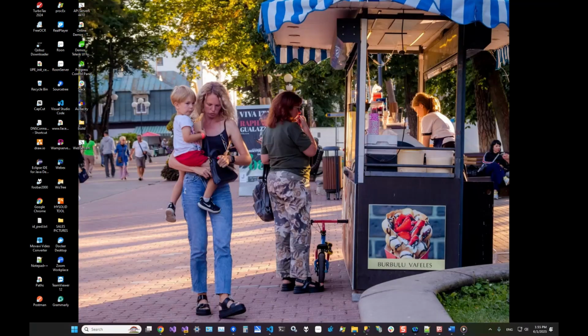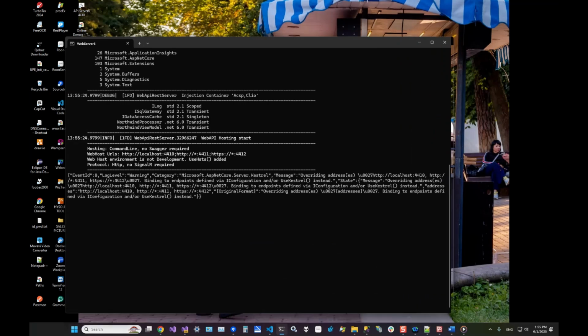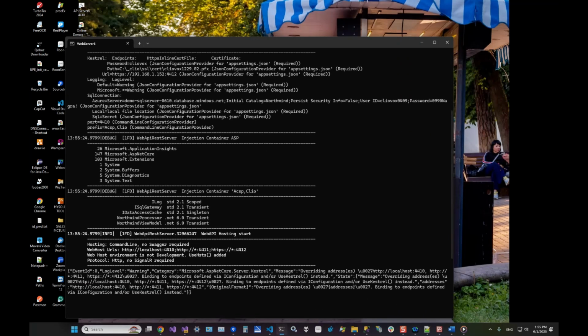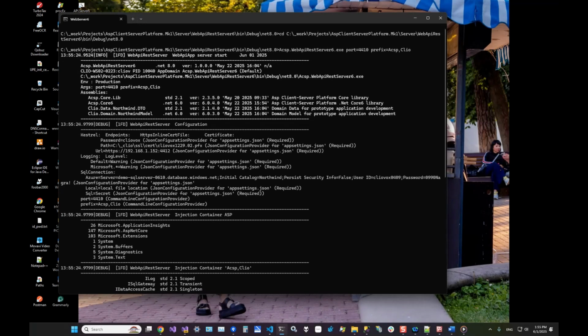All right, action. The server has been built. Let's see what it looks like. So this is just your plain old console application. It's a self-hosted server built with ASP.NET Core.